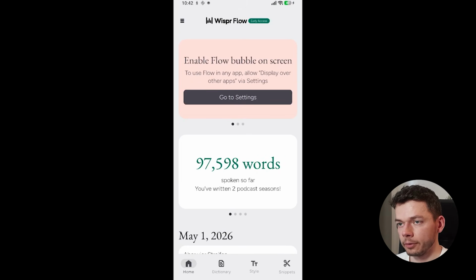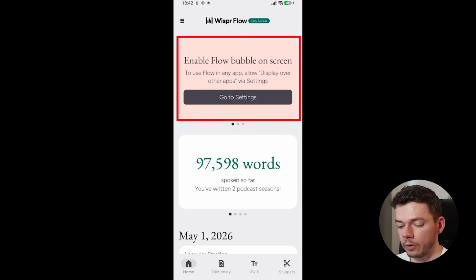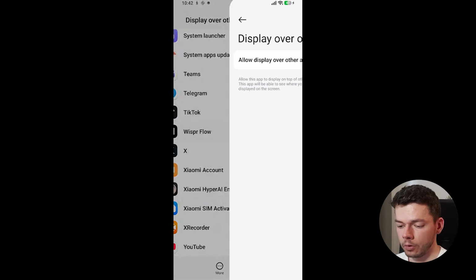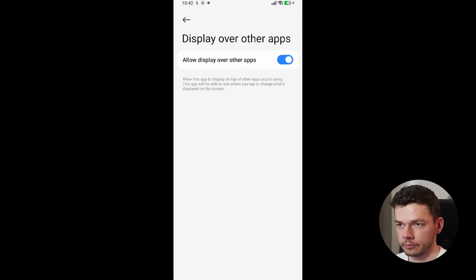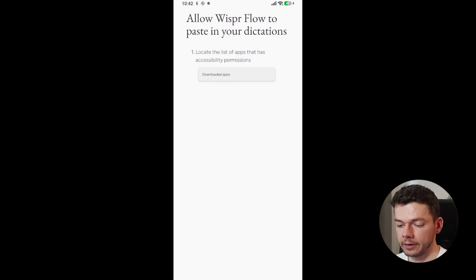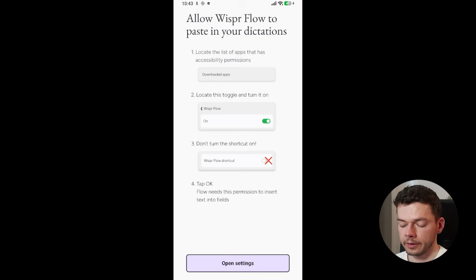But we need several more permissions, and Wispr Flow on Android is quite permission heavy. That's because the Wispr Flow bubble that we use for dictating needs to be displayed above other apps, which requires special permissions on Android. But inside the Wispr Flow app you always see at the top what the next step is. So now we have to go to the settings and we have to allow Wispr Flow to display above other apps. Then we have to turn on accessibility. Again we click on go to settings. Then we see some instructions, so let's follow them.